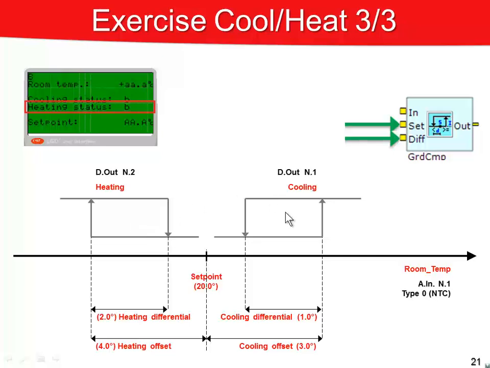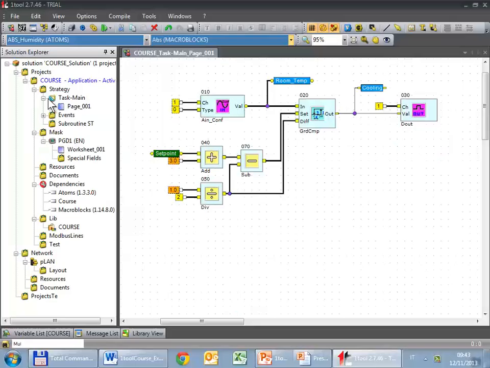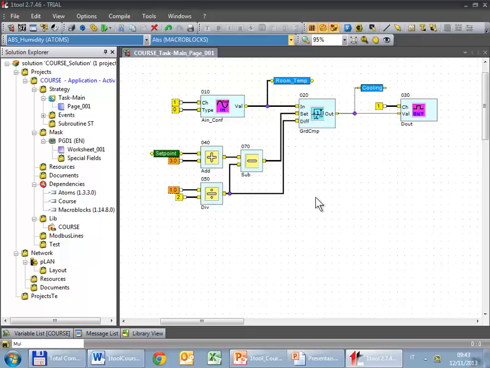But even more important is the direction of the stage. The cooling is a direct stage, that is, it switches on when the temperature is high, while the heating switches on when the temperature is low. And so the strategy will be very similar. The main difference is that we have to reverse somehow the logic of the stage. Regarding the user interface, we have only to show the heating status like before we have shown the cooling status. Okay, let's start from the strategy.